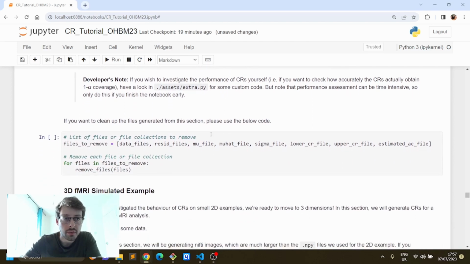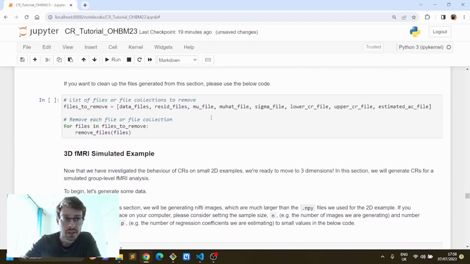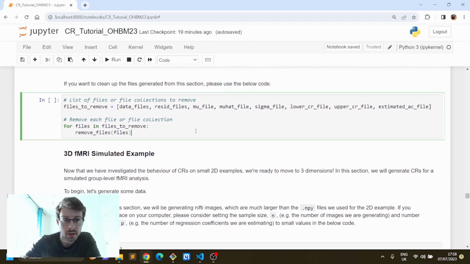As a quick aside, if you want to investigate the performance of the confidence regions method yourself, you can find some custom code in the extra.py file in the assets folder. If you want to delete the files made by this section, you can run the following box of code.